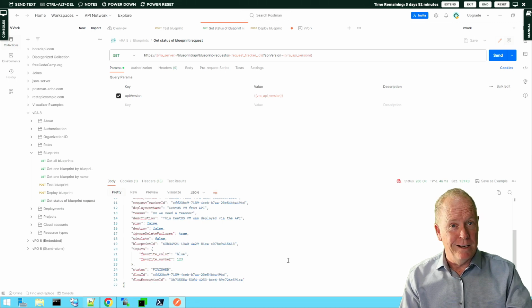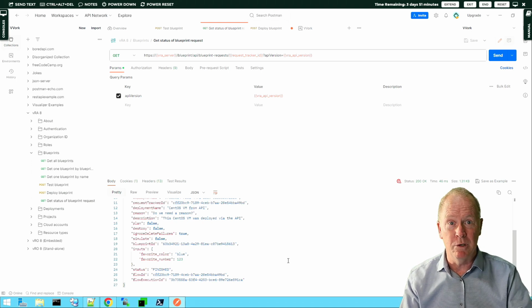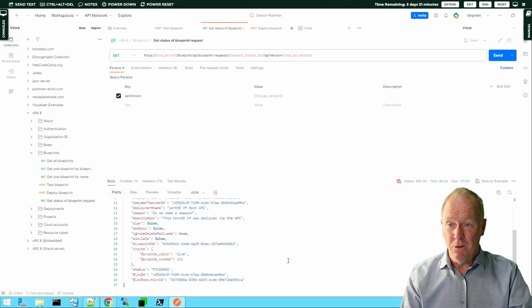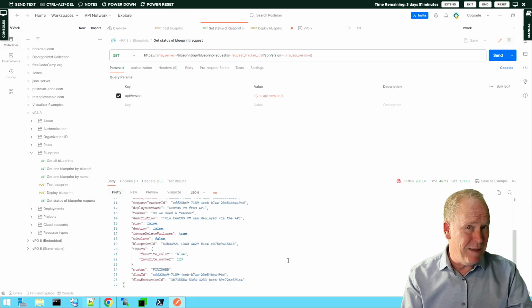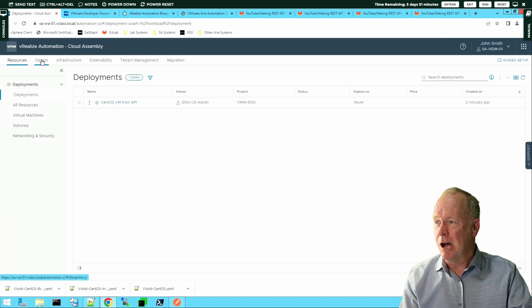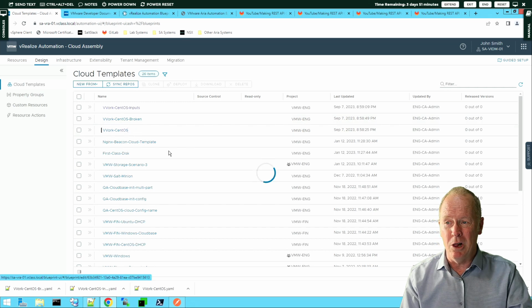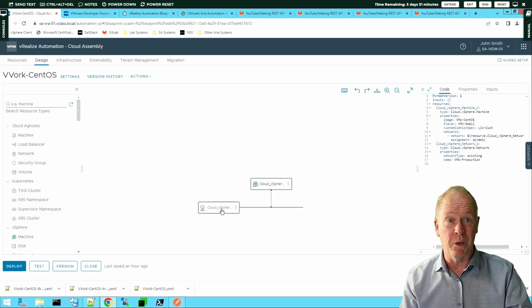All right. Give yourself a pat on the back because you now know how to do deployments from blueprints via the REST API. And admittedly, in this example, our blueprint is pretty straightforward. All our blueprint does, let's go take a look at it. We were using this blueprint. All our blueprint is doing is deploying a machine and plugging it into network.